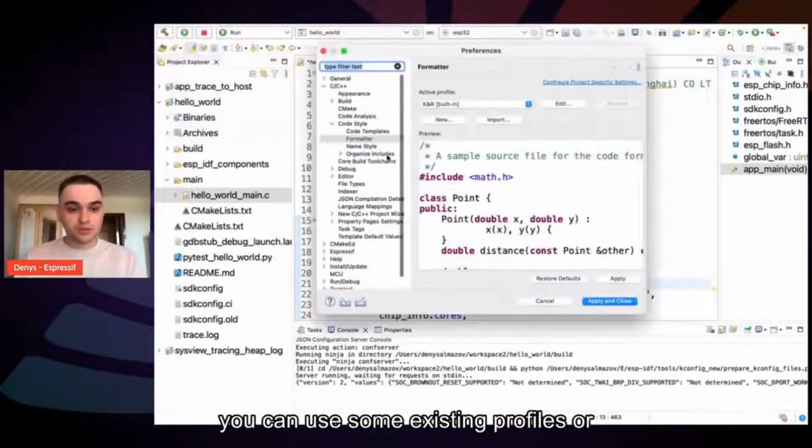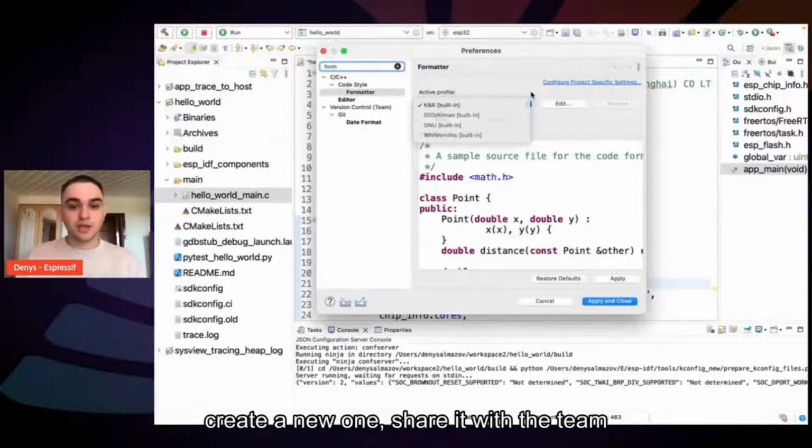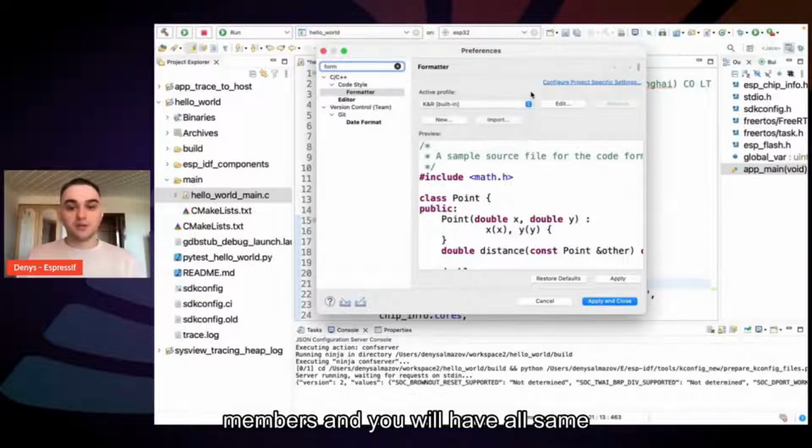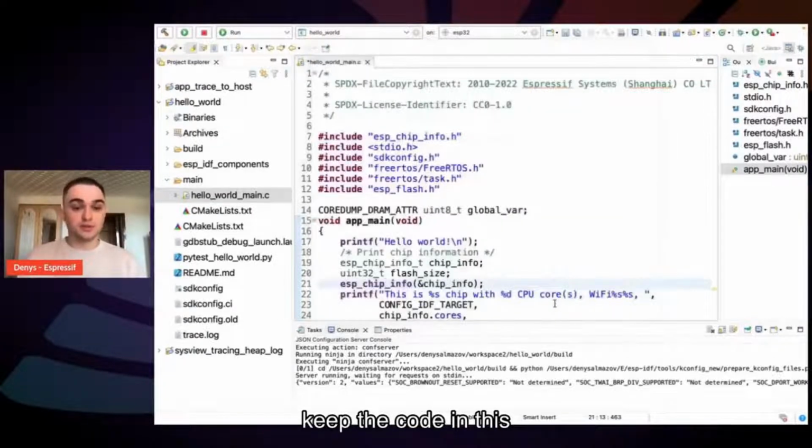You can use some existing profiles or create a new one, share it with team members, and you will have the same format for code, which will help you to keep the code in the same template.